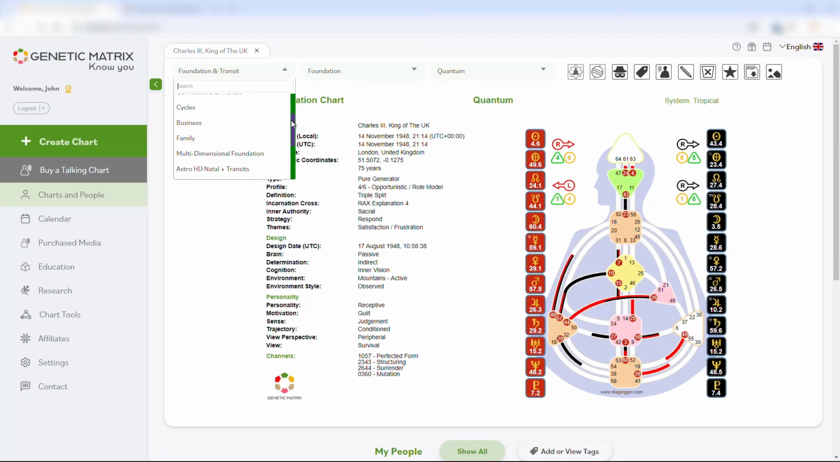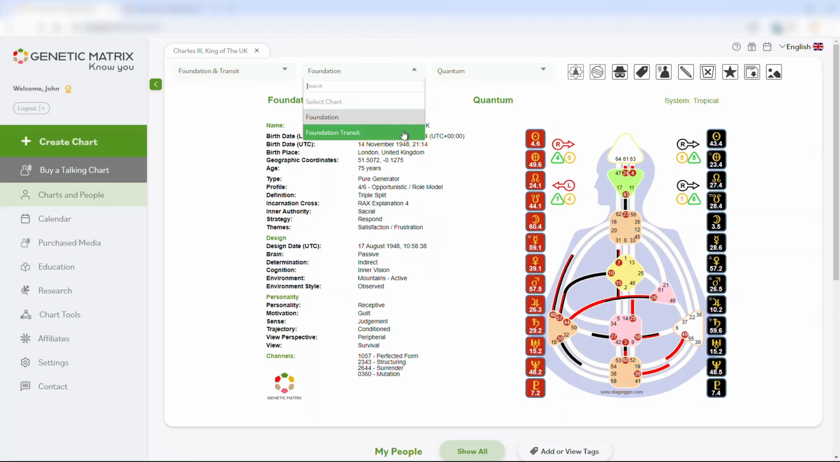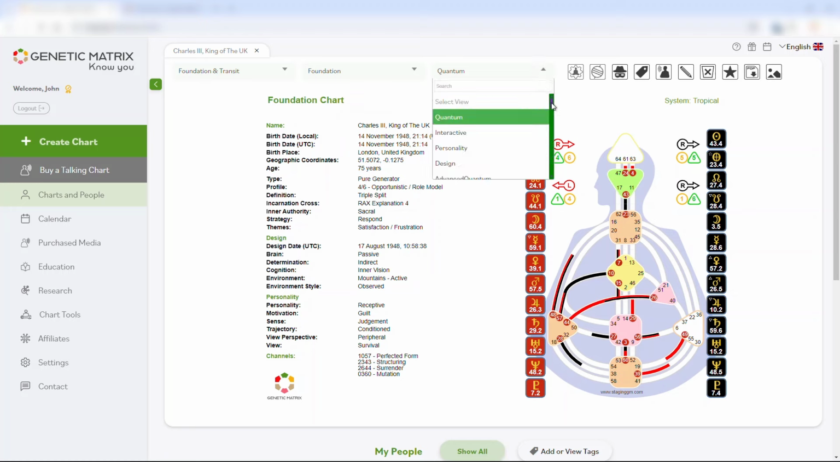So everything to do with the foundation or foundation transit charts, when you select that group now, the chart list in the middle will only display foundation transit charts, and then as before, when you select a chart, the view list next to it will automatically update and show you the available views for that chart.